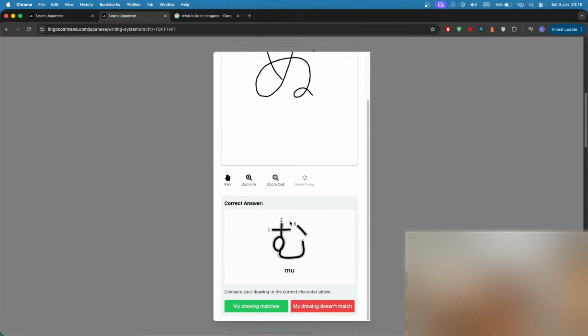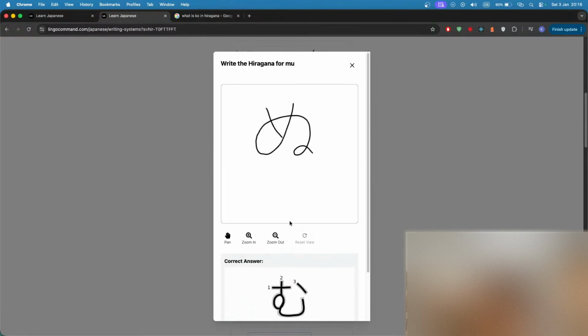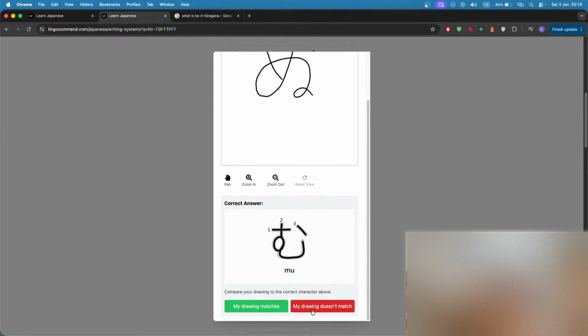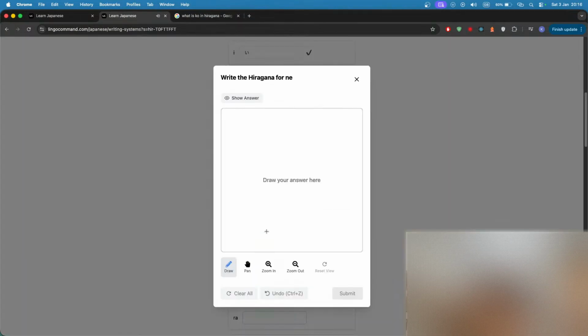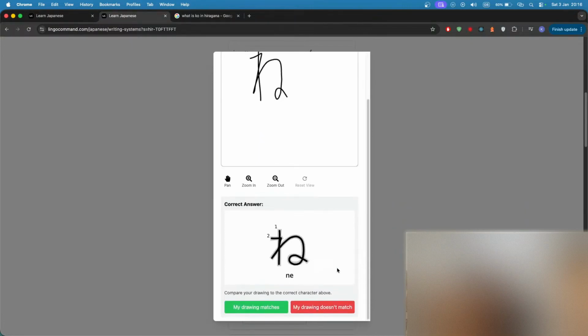Okay, so I think this might be nu. Actually, this is not mu, this is nu, what I've got here. But this is incorrect, so we're going to say this drawing does not match. And then we'll move on to the next one. So, is this ne? Let's submit. No way, I got it right. Fantastic. I mean, look, the squiggle at the end could be a bit broader, but we're gonna call that a pass.